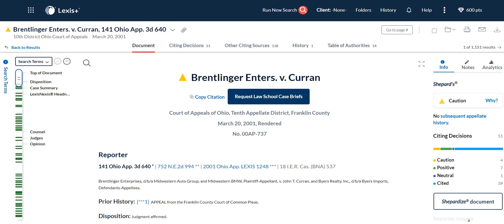Let's Shepardize the Bretlinger case. It's very easy to use Shepard's. Just click the Shepard's signal, or access the Shepard's tabs above the case, or click Shepardize Document.